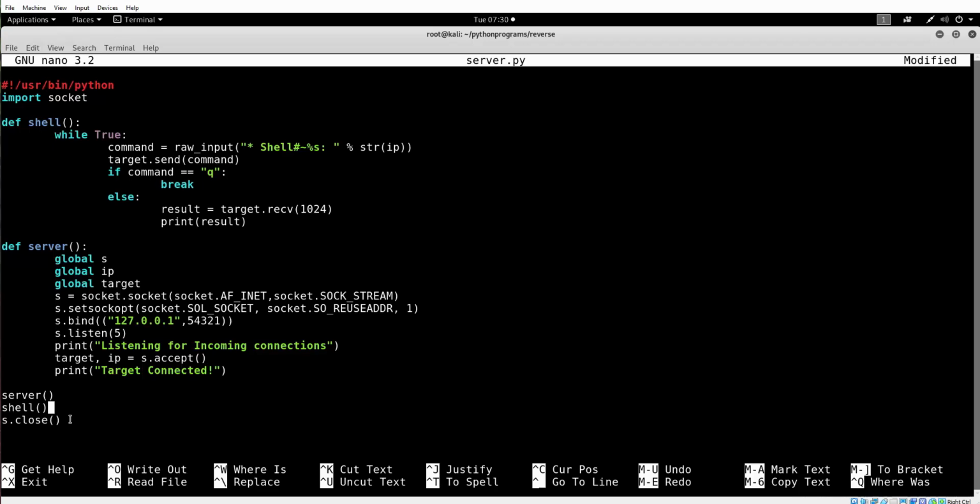So this should be it. I believe everything is set good. Now you might be asking, why doesn't this execute this?